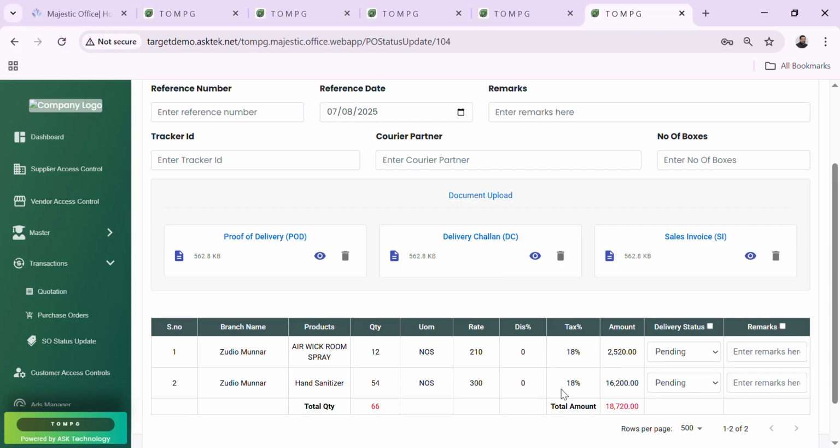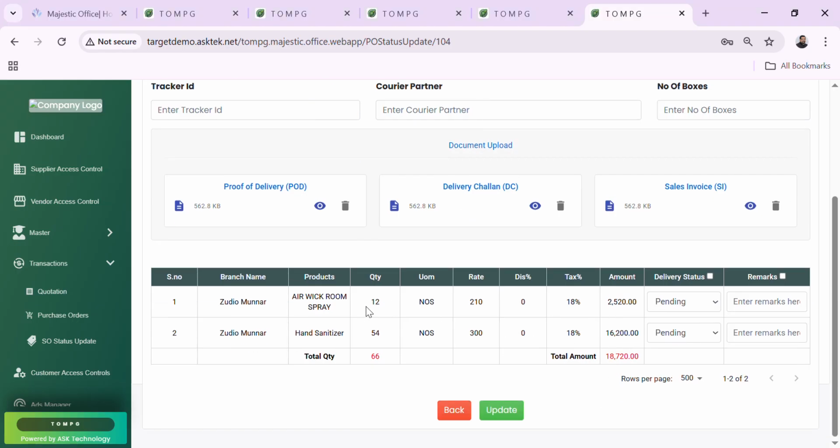And if you see here, these are the products requested from the Kerala branch: 12 quantity of Airwick room spray and 54 of hand sanitizer, right? Now, we can mention here whether it has been delivered or not. See here, on enabling this and marking it as delivered, all the products will be marked as delivered within that particular sales order.